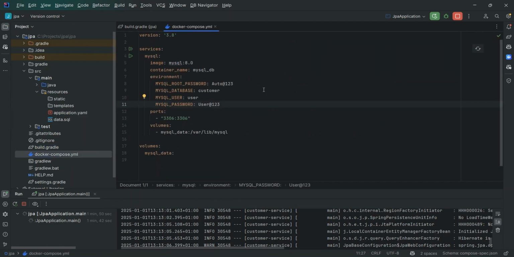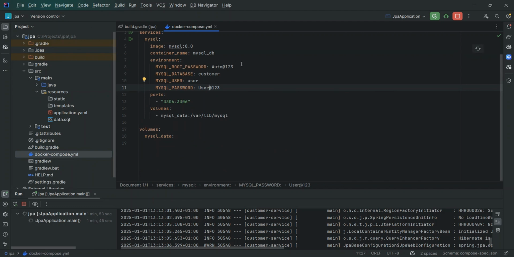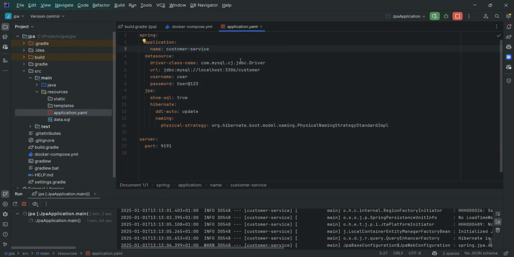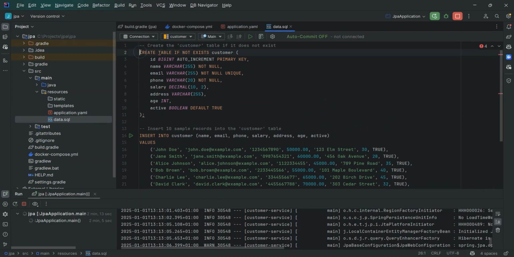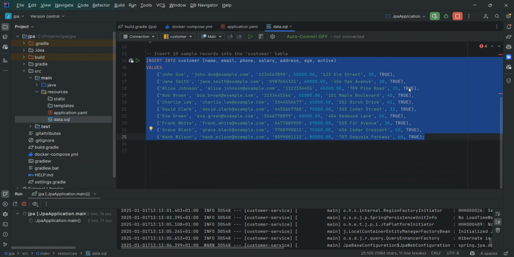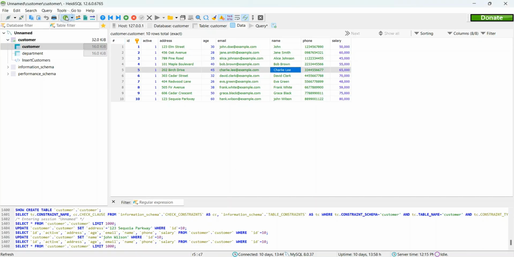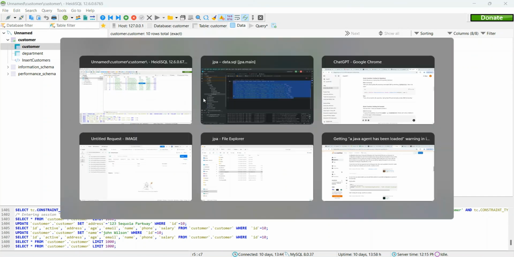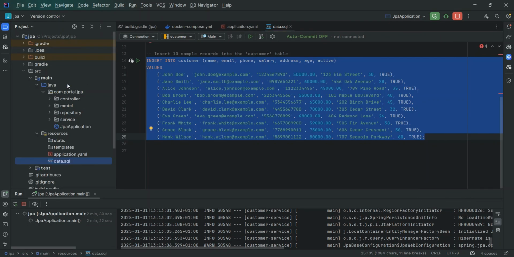This is a Docker Compose file where a MySQL instance is already running. The database name is customer. The YAML file is very simple, with the important database properties which you guys already know. This is the table creation script, and this is the insert script. The insert we need to do manually because it will not work here. And this is the database. We can see the customer database, already 10 records are there. Now let's see the code.